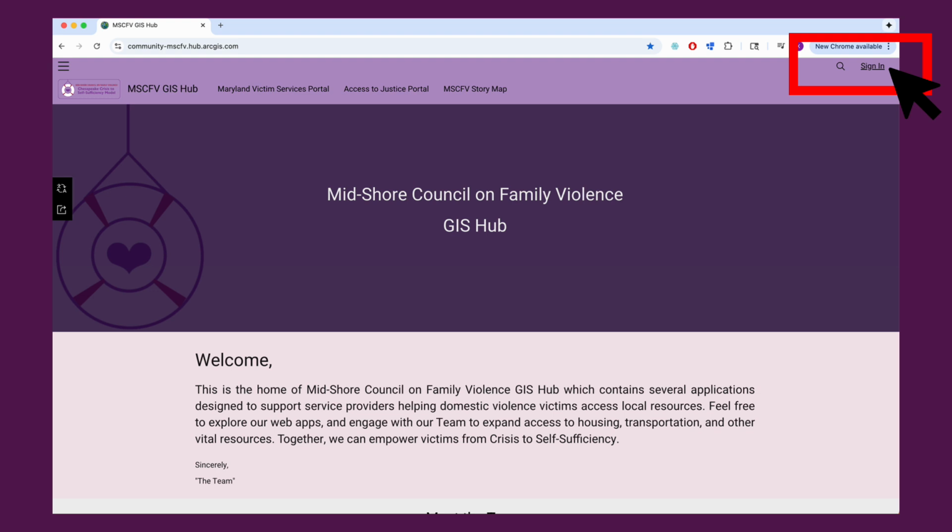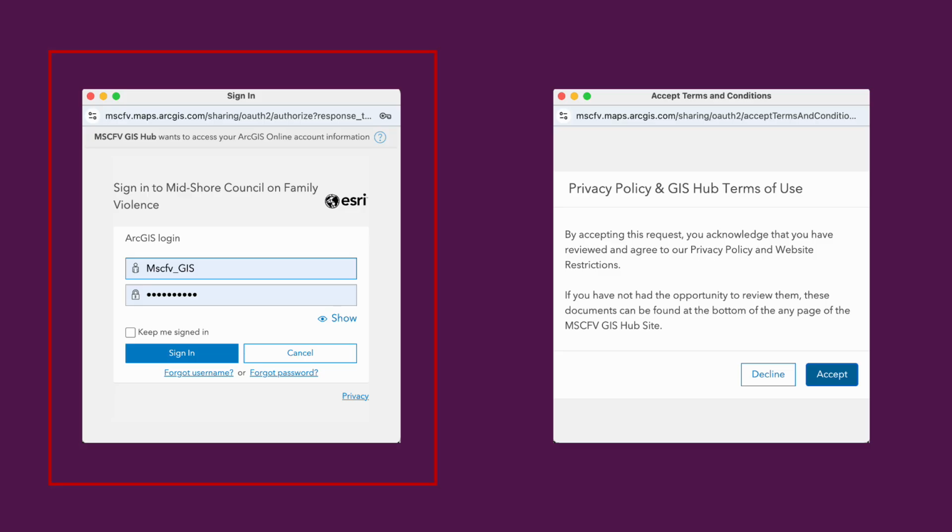To sign in, you can click on the sign in button in the top right-hand corner of the web page. Once you click sign in, a pop-up window will appear, and from there, just follow the prompts with your given login credentials, and then click sign in again.